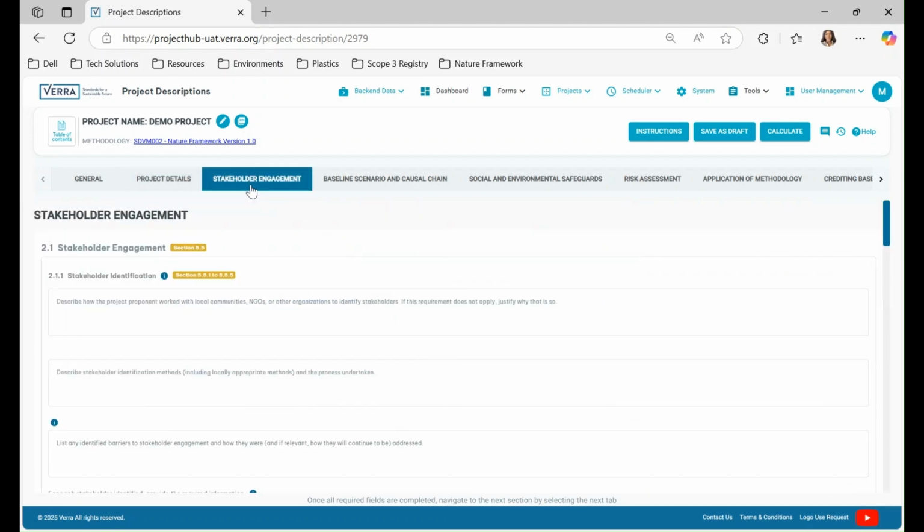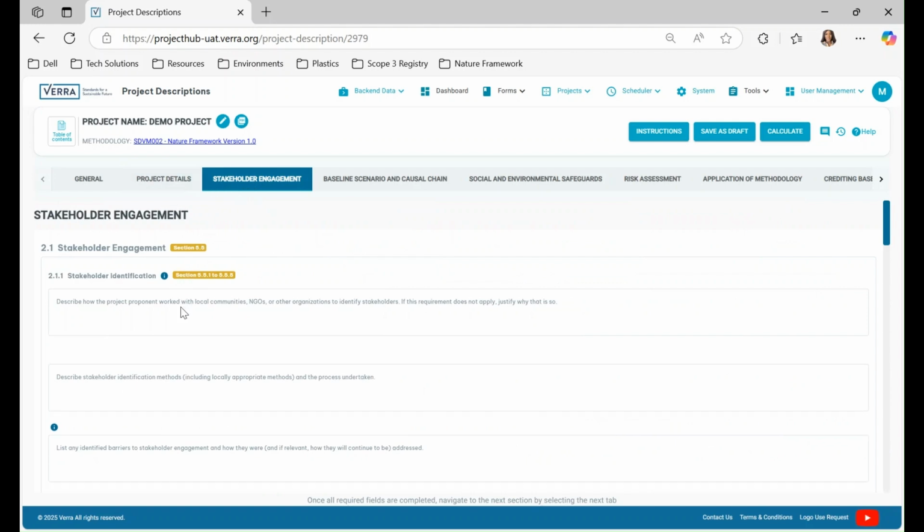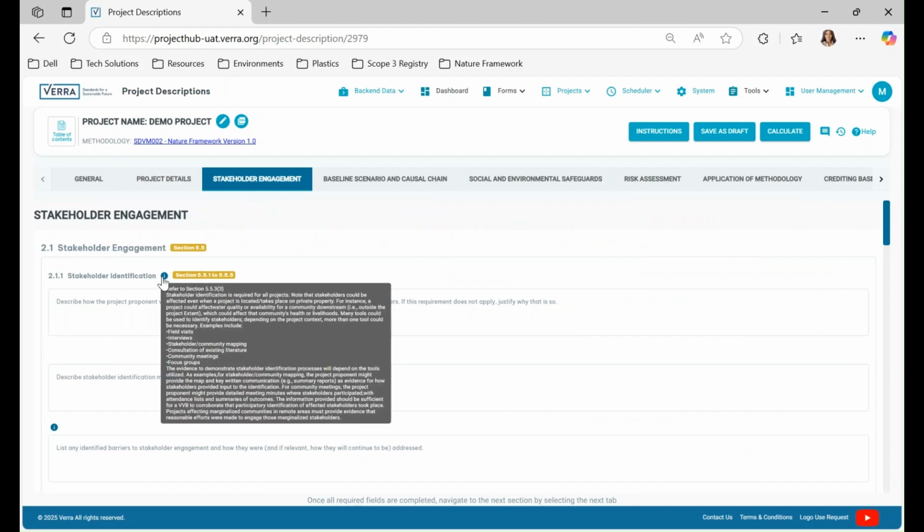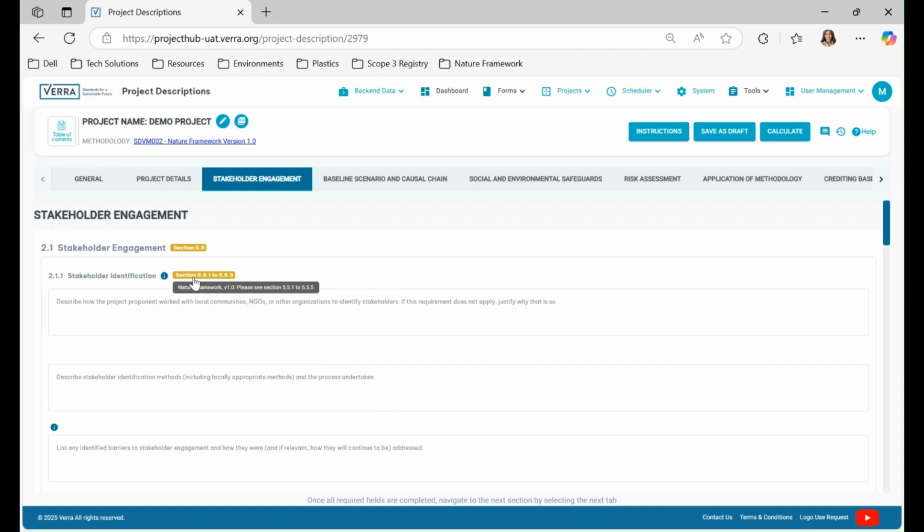Now for the stakeholder engagement tab, please apply the same logic. Look for the asterisks, but all relevant information are required to be completed. The tool tip here does provide guideline or guidance text to completing the subsection. The goal text here refers you to the precise location in the methodology.